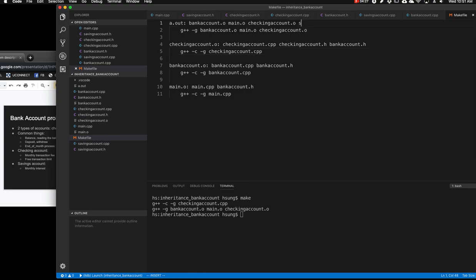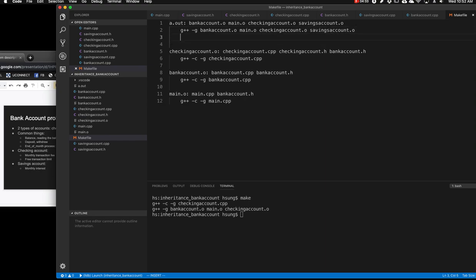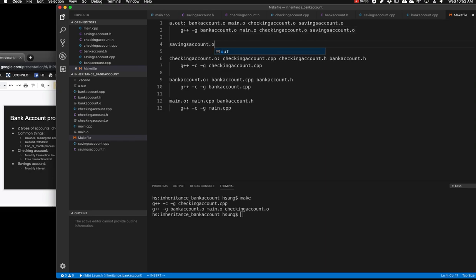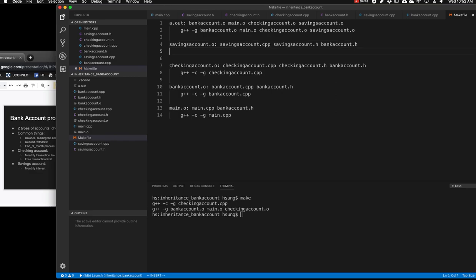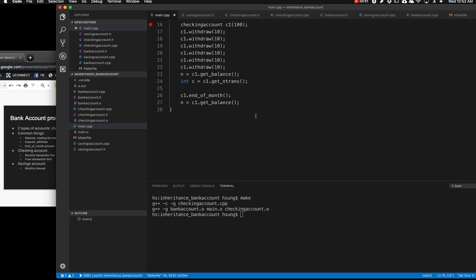Now I need to add the savings account compiled savings account.o, savings account.cpp.h, also bank account.h is included. Compile only with the debug symbol is there. So that's in main function. Let's test that.